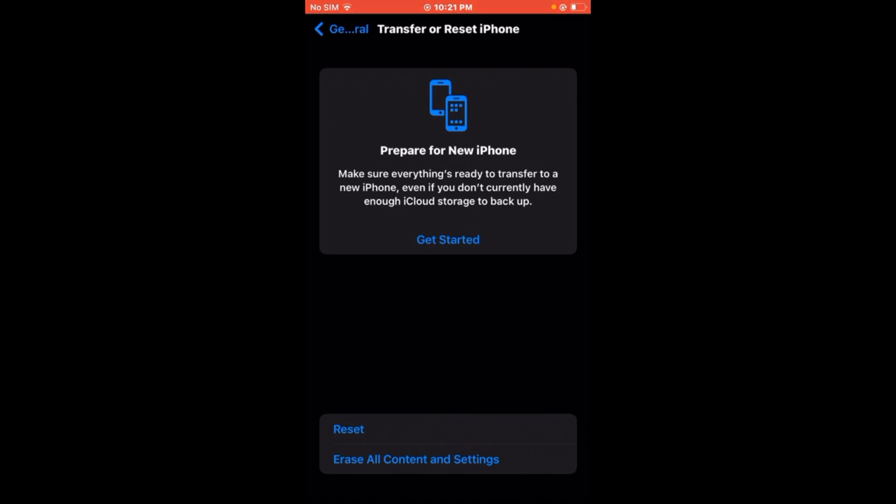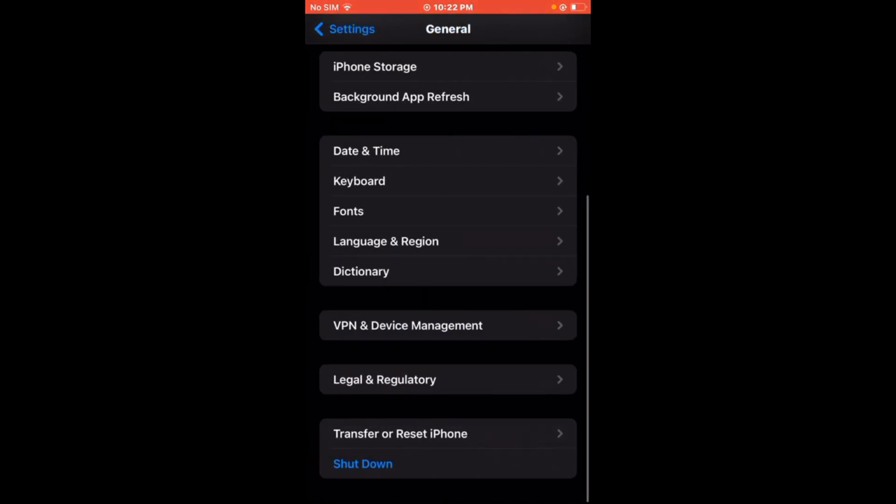So simply now we are in this option, and here's the option of reset. If you just tap on this option, then there will be an option of confirmation. If you confirm that, then your iPhone will get reset. And if you want to erase all content and settings only, you can just tap on this second option that is below the reset option, erase all content and settings. So this is the method to reset your iPhone or to erase all the content and settings of your iPhone.